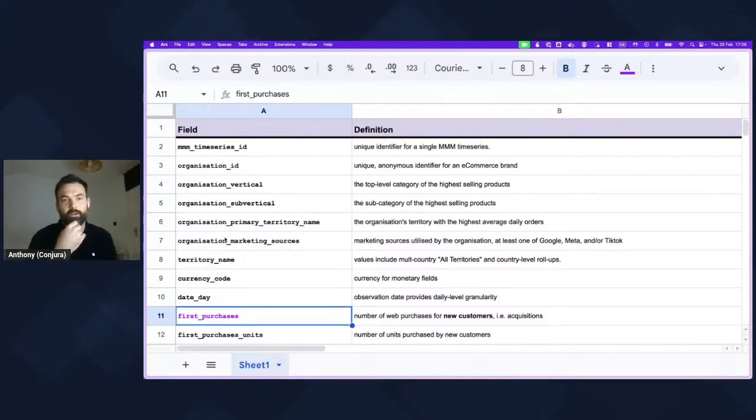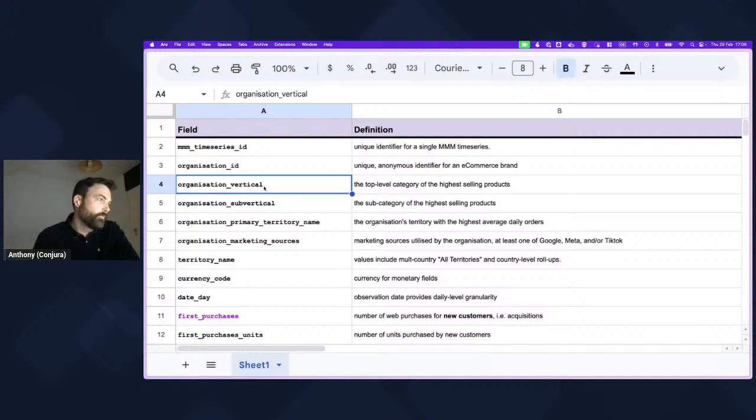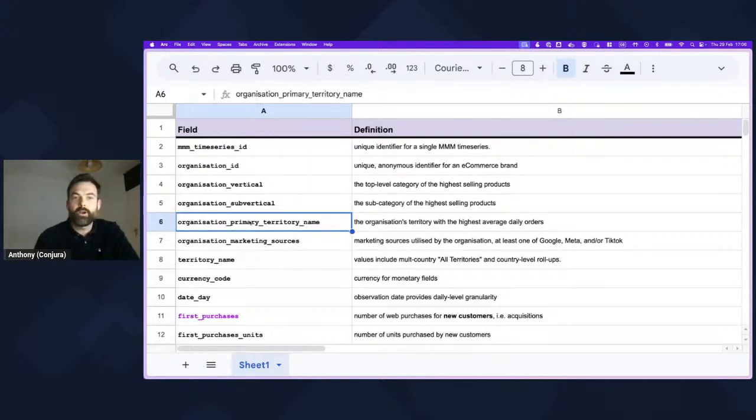But let me start with what we have here. Like I said, we're approaching 100 organizations, which we've anonymized in this data set. So this organization ID really marks that brand. And then we have details about each brand: what's their top-level product category, the vertical, the sub-vertical. We also have the primary market that they operate in.